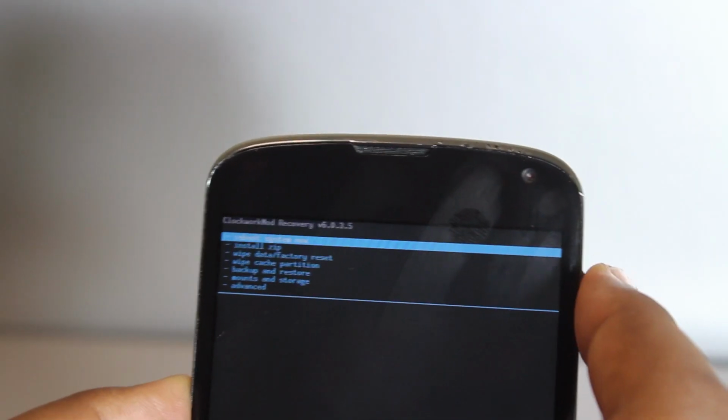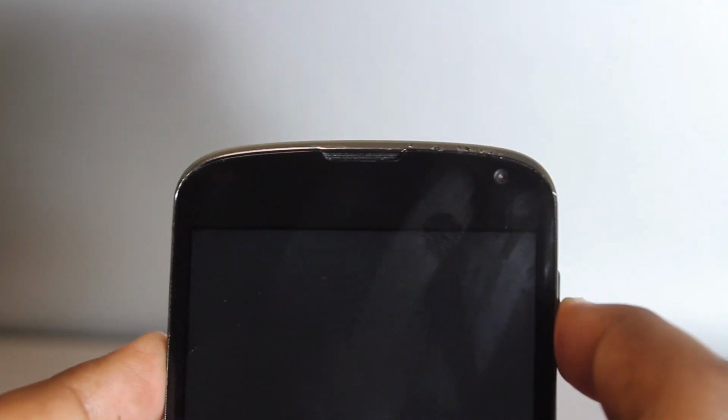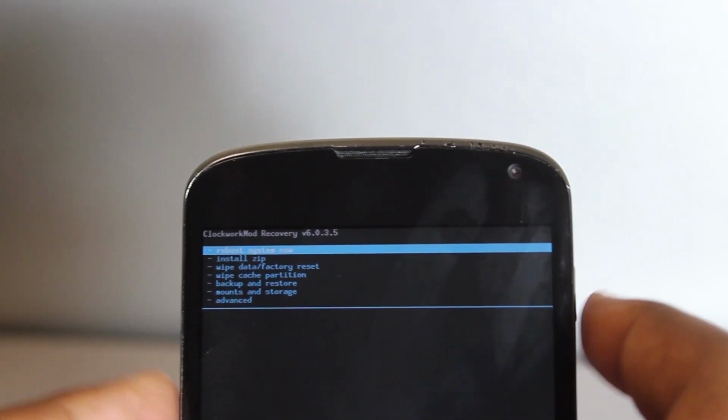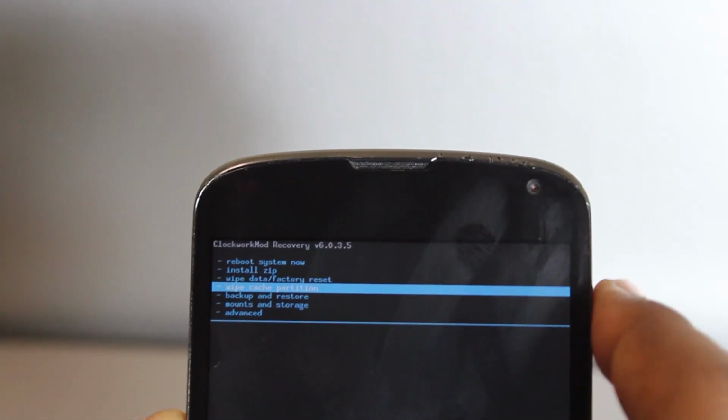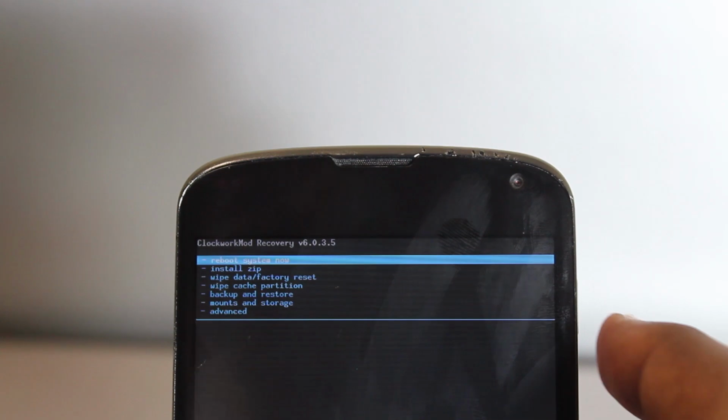We want to go down and go wipe data and factory reset. So we want to go delete all user data there. This is going to basically delete all our data on our device, so make sure you've backed up. Also wipe cache partition. So let's just wipe the cache partition just like that. Now it's just going to wipe it for us.